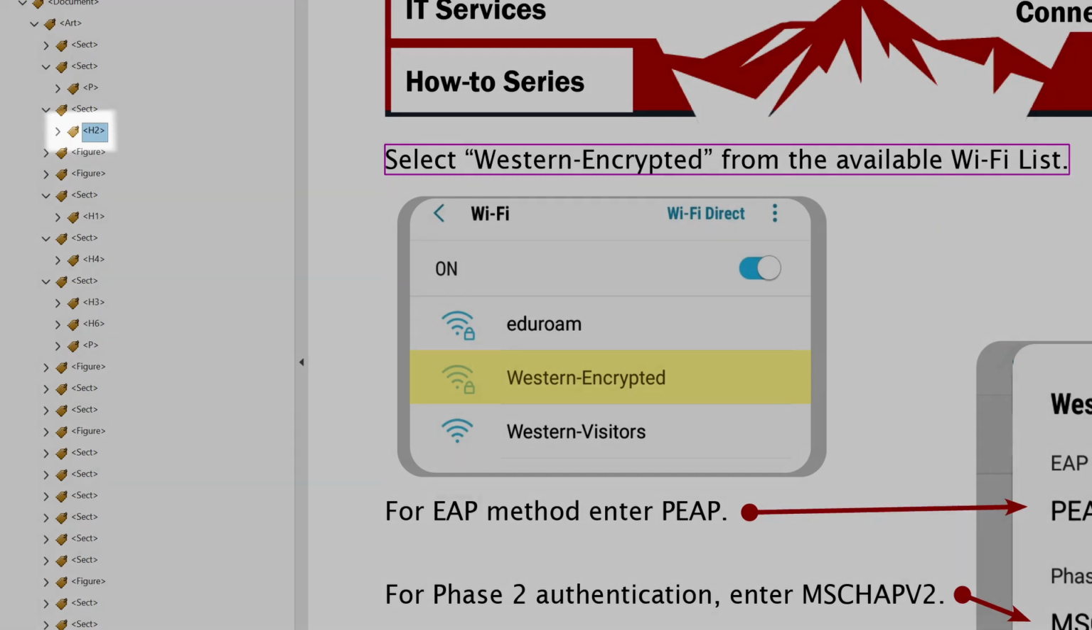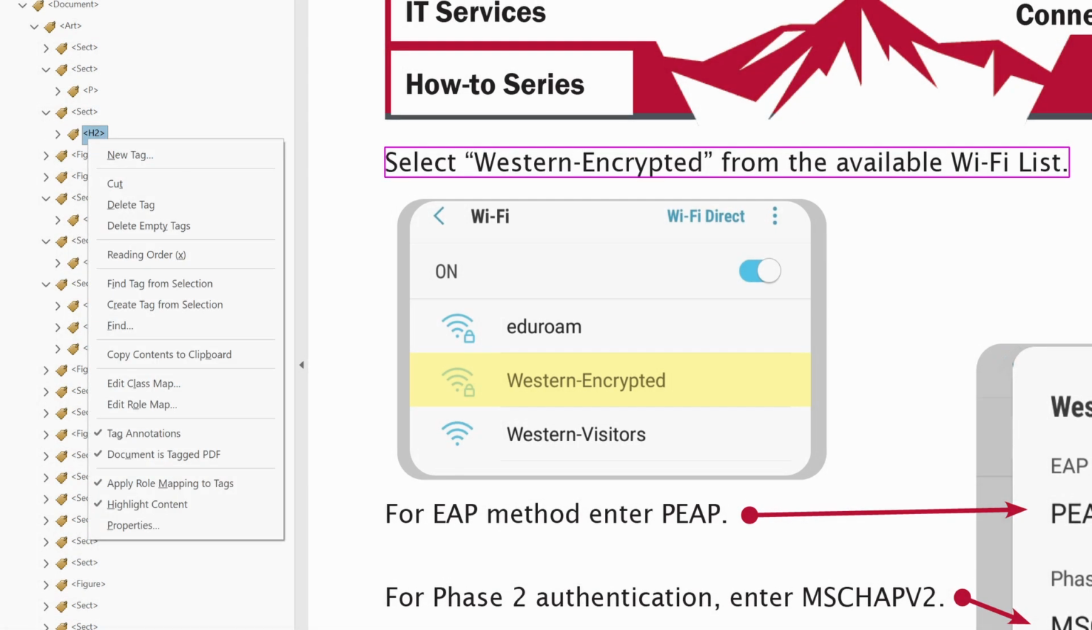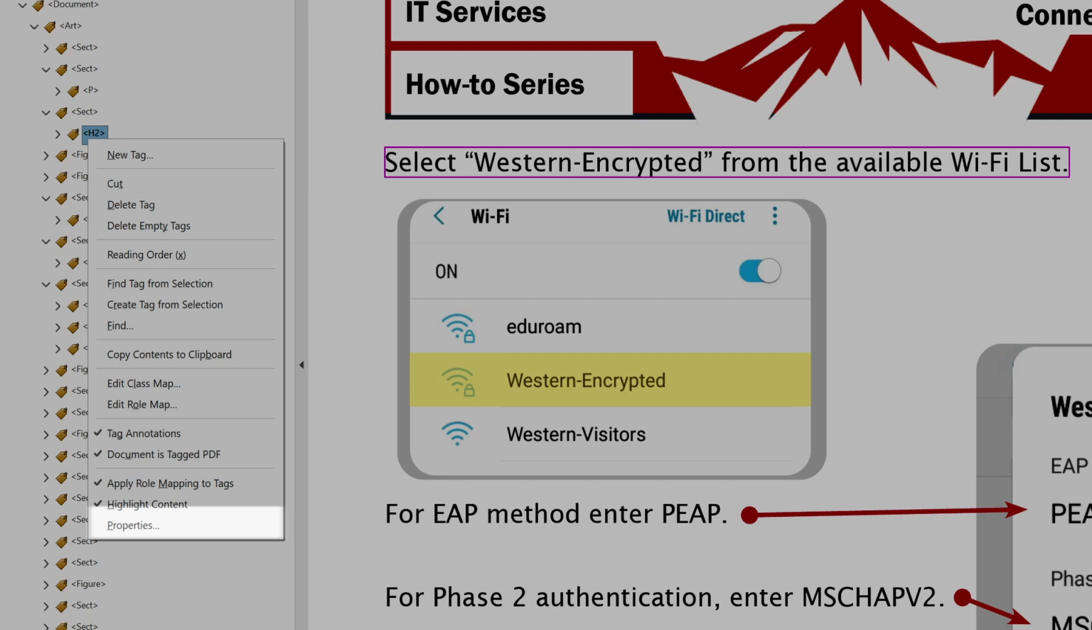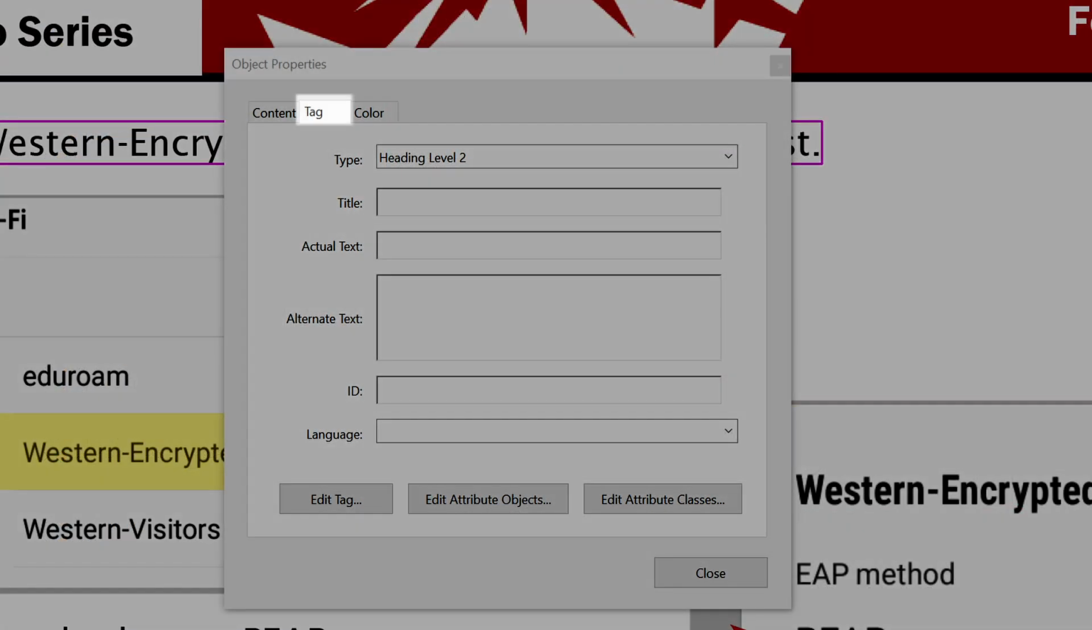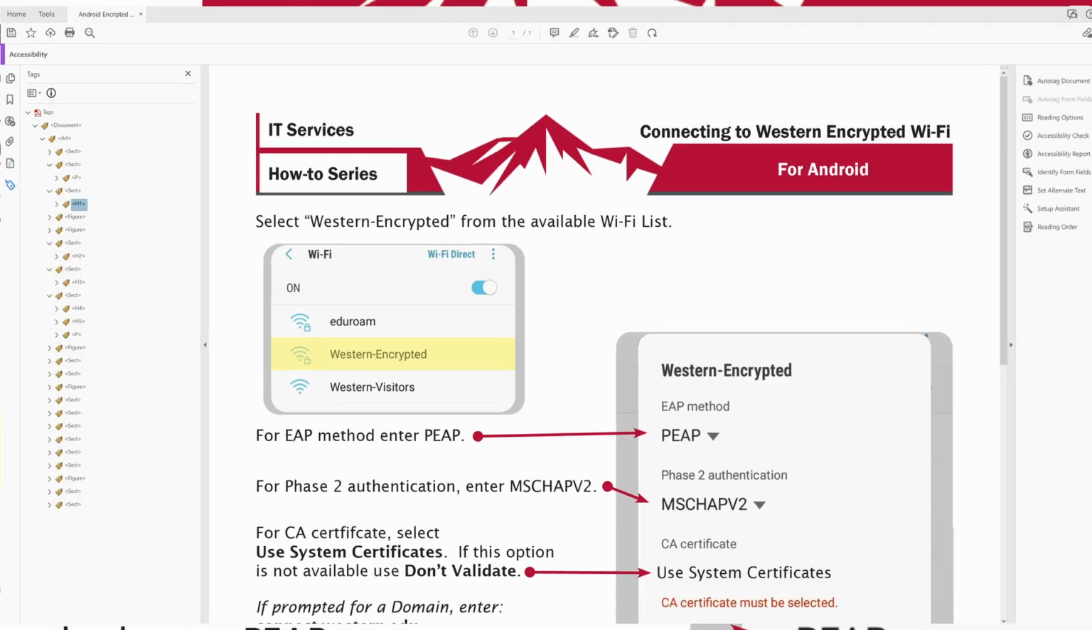order. You can change the tag type in Elements quickly by right-clicking on the tag to open the context menu and selecting Properties. Make sure you are on the Tags tab and use this Type drop-down menu to select the proper heading level. Again, headings need to be in order with no skipping numbers.